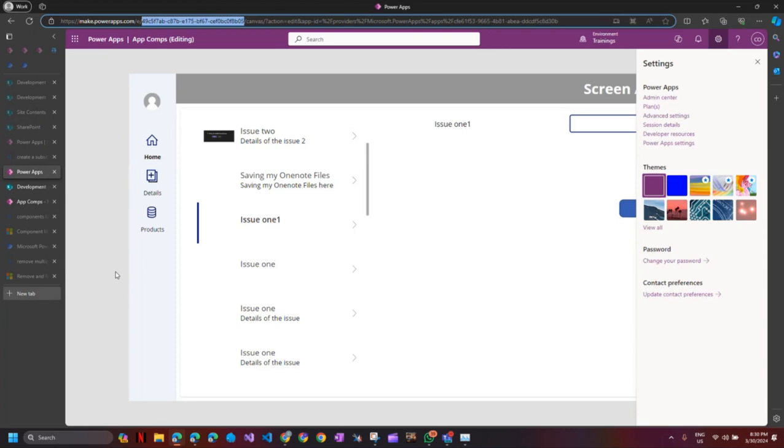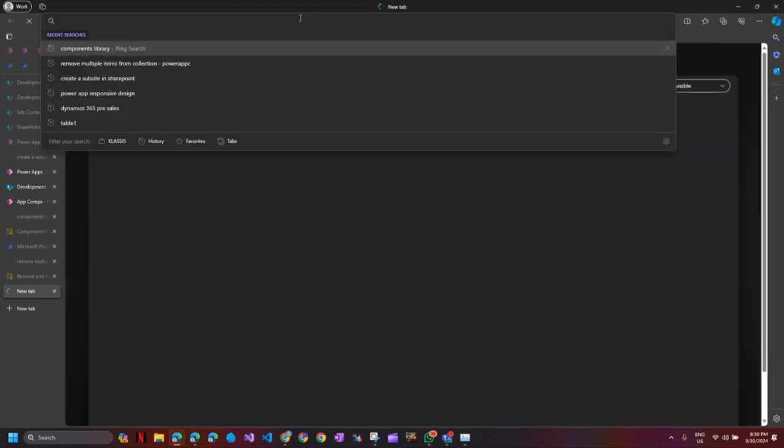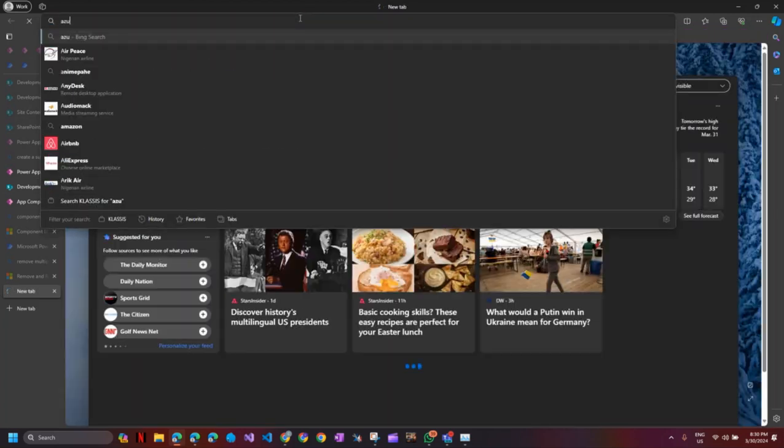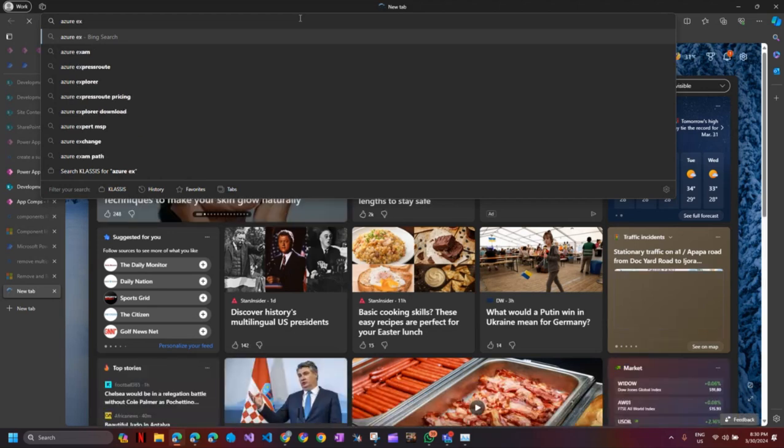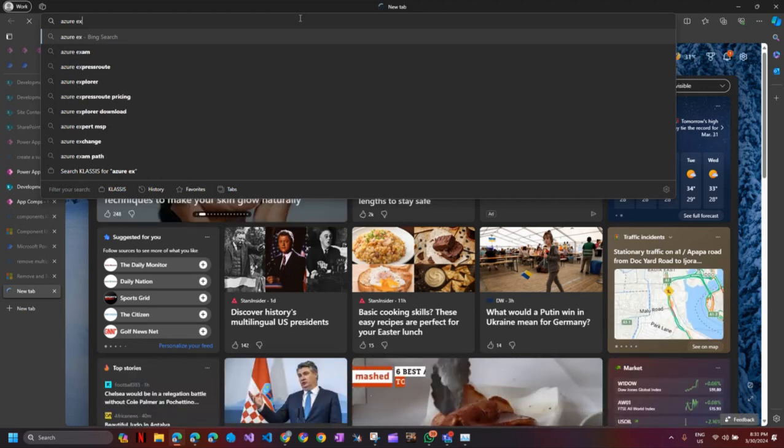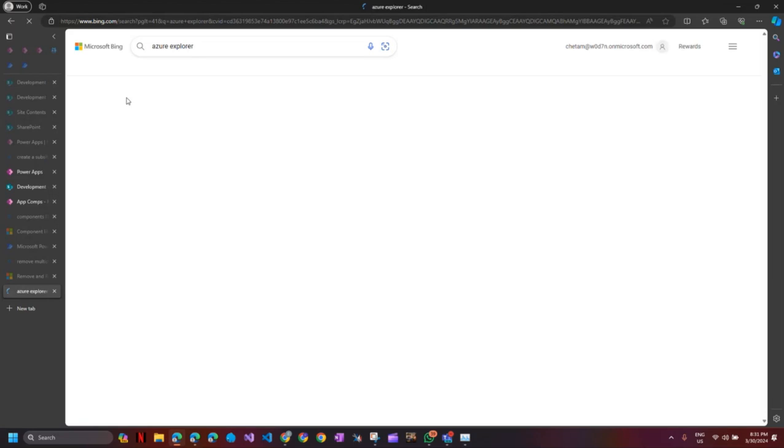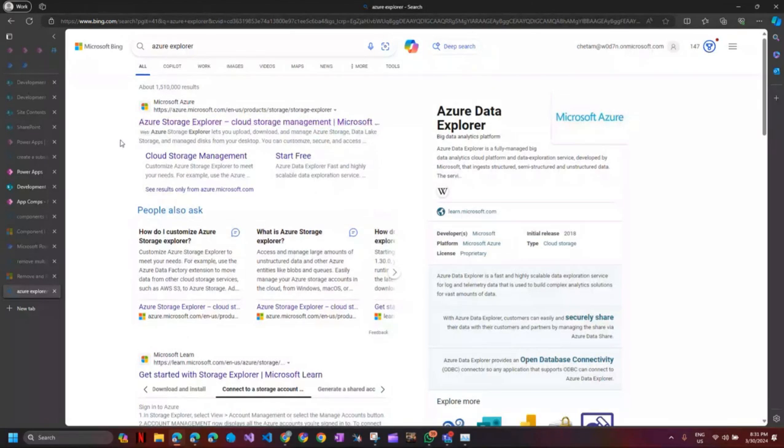The tool is called Azure Explorer. Let me see if I can find it here. It's called Azure Explorer, but this requires a license, of course. So if your organization has the license to utilize the Azure Explorer, you will be able to use it. Internally, Microsoft calls it, yes, I think look at it here. This is the Azure Data Explorer.